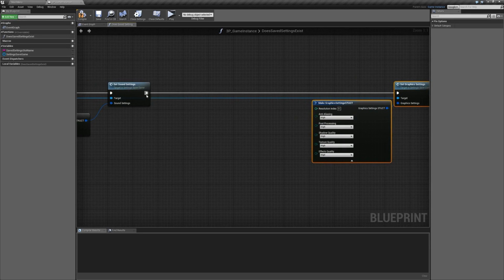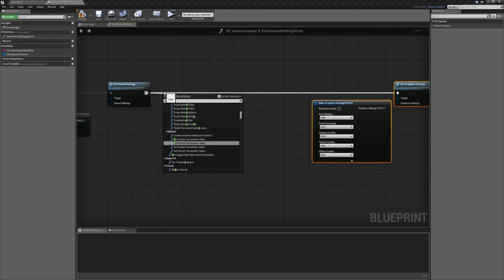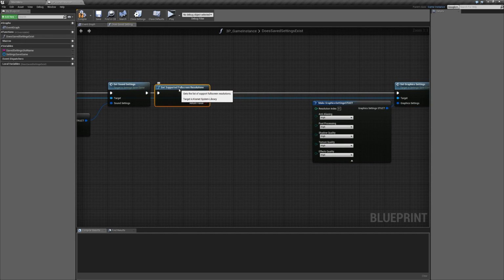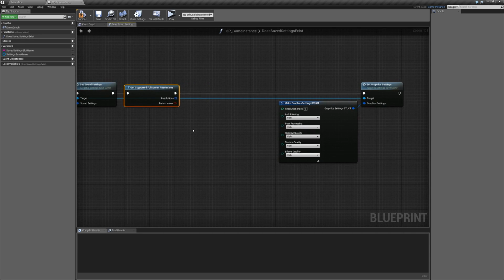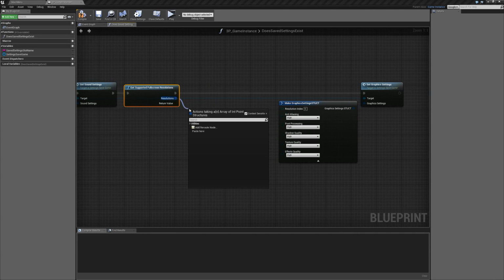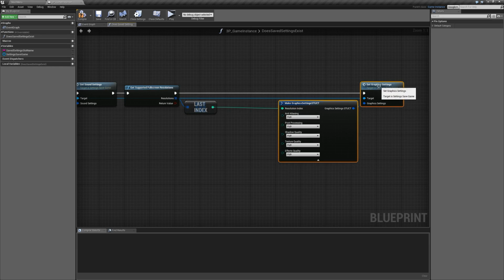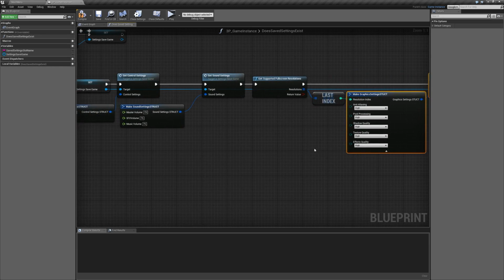So from our set sound settings, I'm going to drag out. And we're going to go ahead and get supported full screen resolutions. And I want to initially set it to the native resolution of the display that they're working with. So we're going to drag out from our resolutions. We're going to search for the last index. And we're going to go ahead and set our last index into the resolution index. And then we can just neaten this up a little bit.